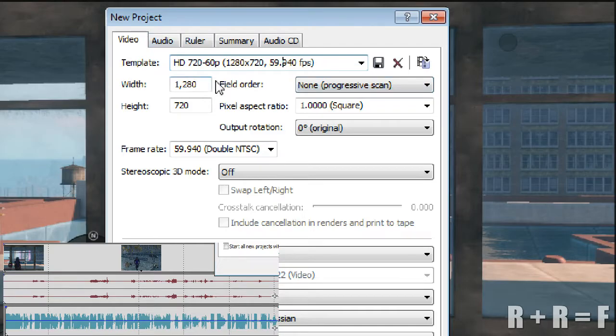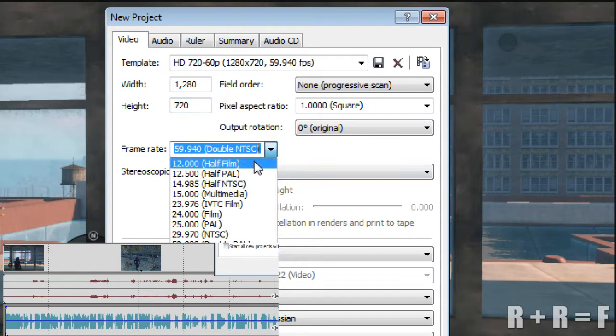Now this is what you want. This is where you want it to be. If you don't have this template, make it yourself. It's not hard. Your width 1280, your height 720. Set your pixel aspect ratio to 1, leave field order to none. Set your frame rate to 59.940, which is double of NTSC.